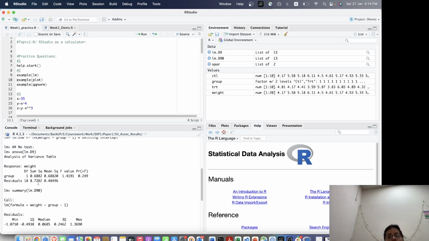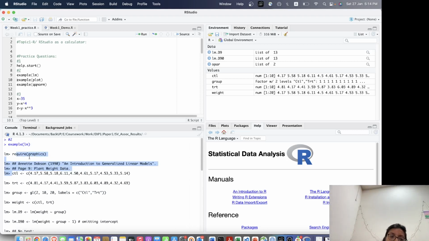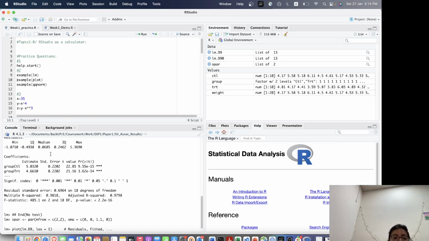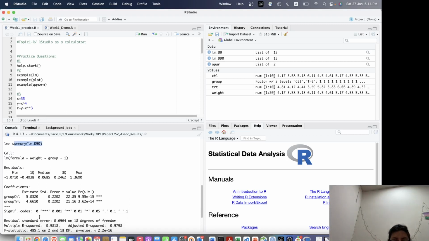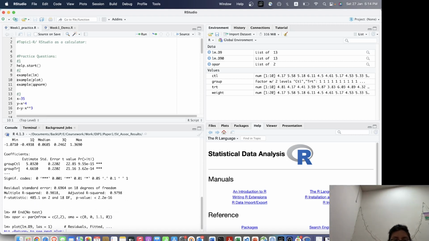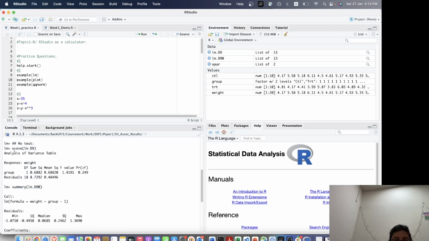Okay, so if you want to run an LM test, probably these are the possible steps that you need to do. Now these will be tweaked based on your goals and your analysis, but this is what a typical LM function would return. Summary LM would return this part, and ANOVA LM would return this part. Okay, we will learn more about how to interpret these things, but this is how you should start.